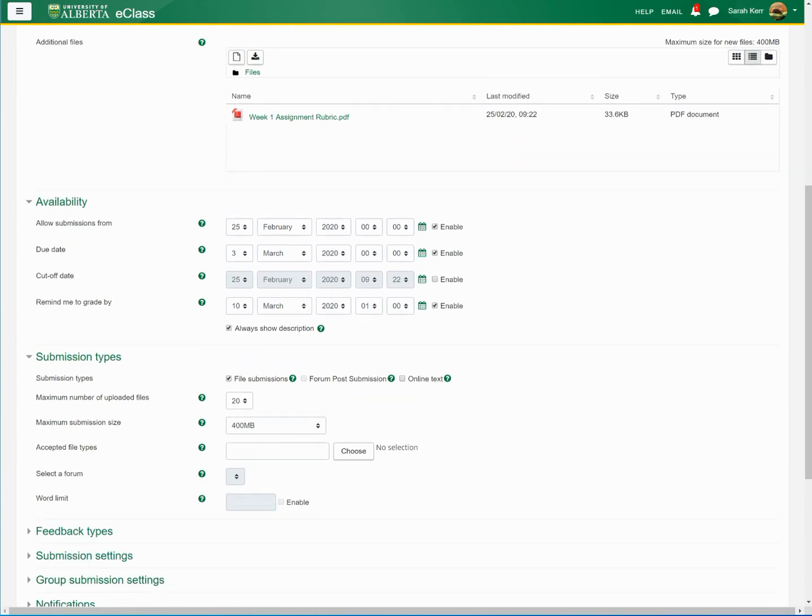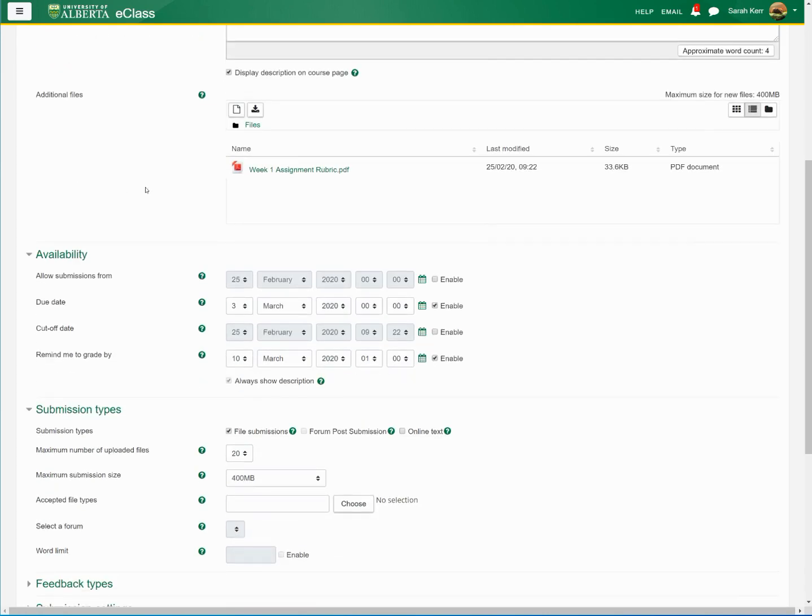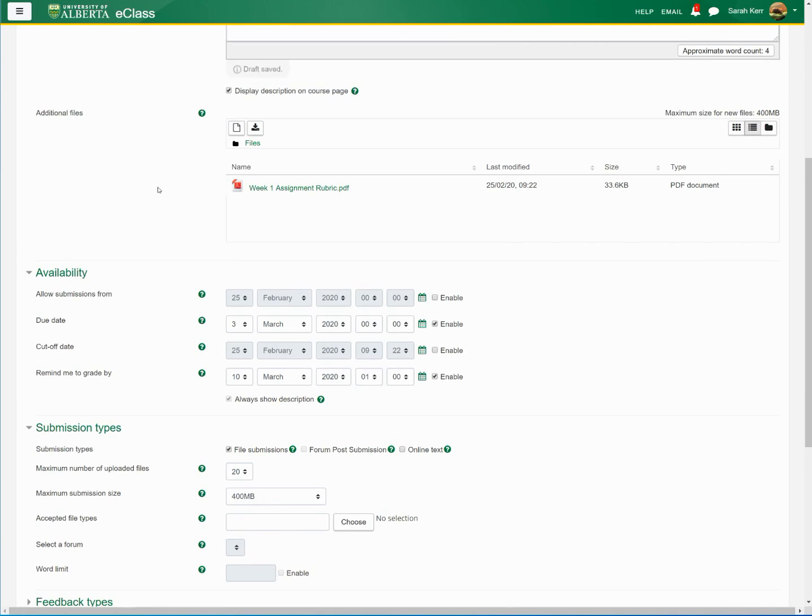The next one is availability. So if you only want students to be able to submit starting on a certain date, then you'd want to have this enabled. We're going to turn that off though. Due date, of course, is the most important one. So up here I've said it's due March 3rd, 2020, and we're just going to have it due at 5 p.m.